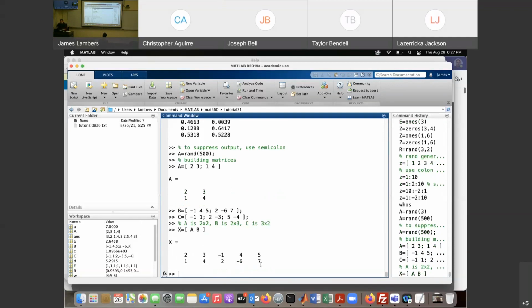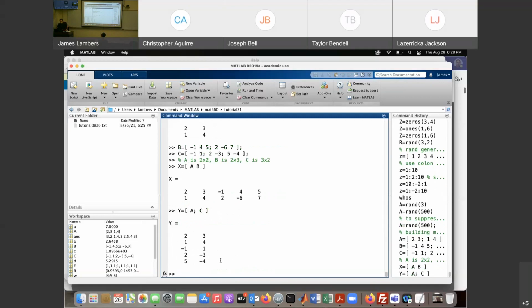And I can also concatenate vertically. So A is 2 by 2, C is 3 by 2. I put them on top of each other, I stack them vertically, and the result is 5 by 2. There's a homework problem that has you try other concatenation operations. You can't concatenate just anything. There are certain rules to be followed there, so that homework problem will ask you about that. But I find myself using this often to build matrices.